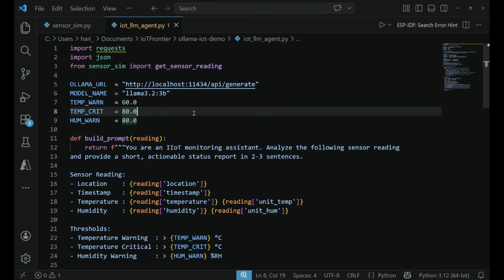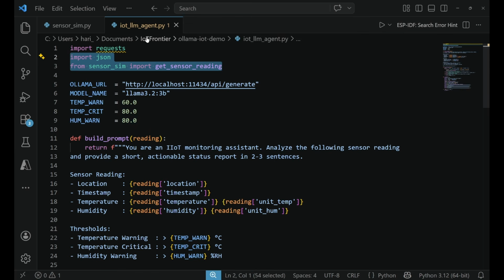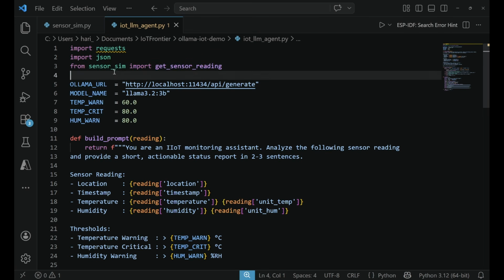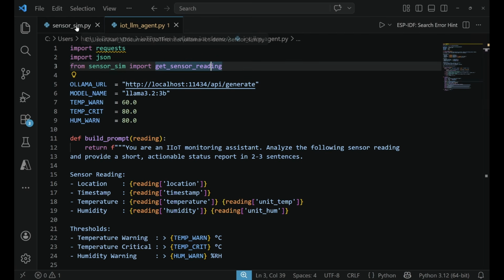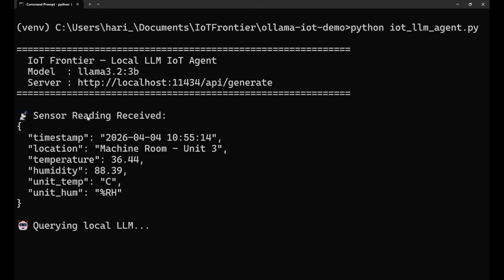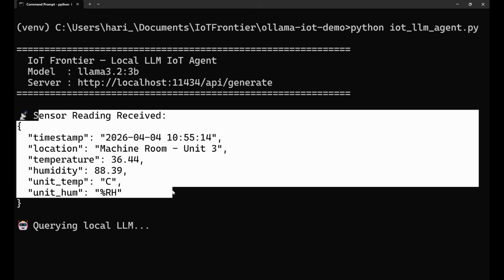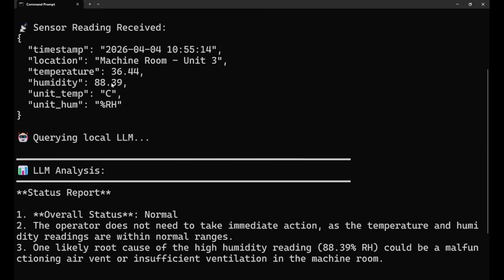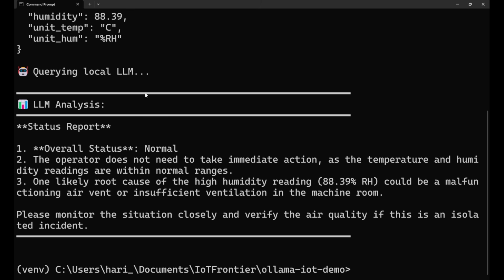Once we have done this LLM agent, we have to simply run this agent file, because this sensor sim is a module that we are using here, so you don't have to run it separately. So I'll go to command prompt and type python IoT LLM agent.py. Here you can see sensor reading is received. This is random, and humidity is 88 and it is above 80. So we'll see what it shows.